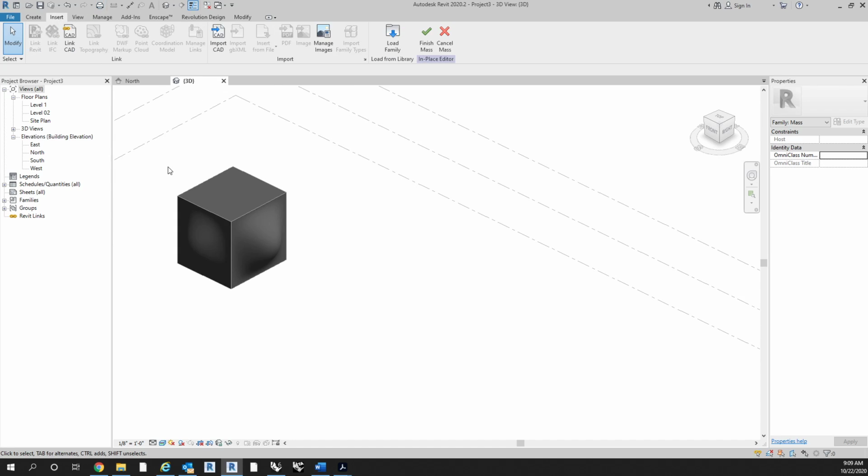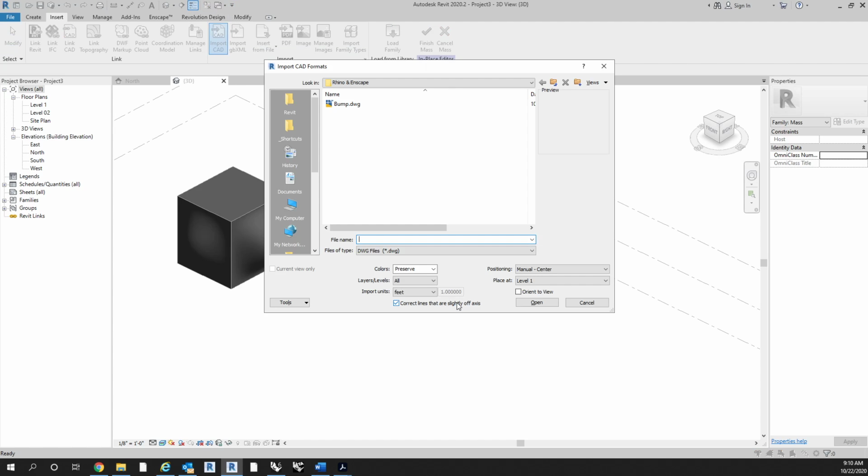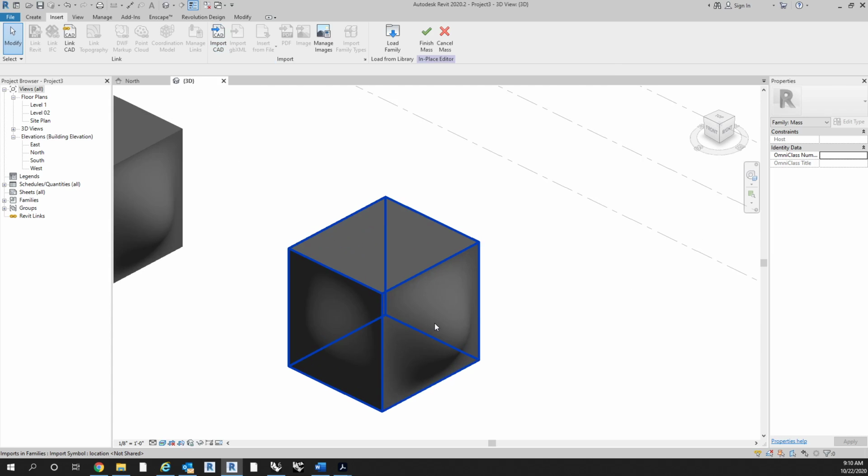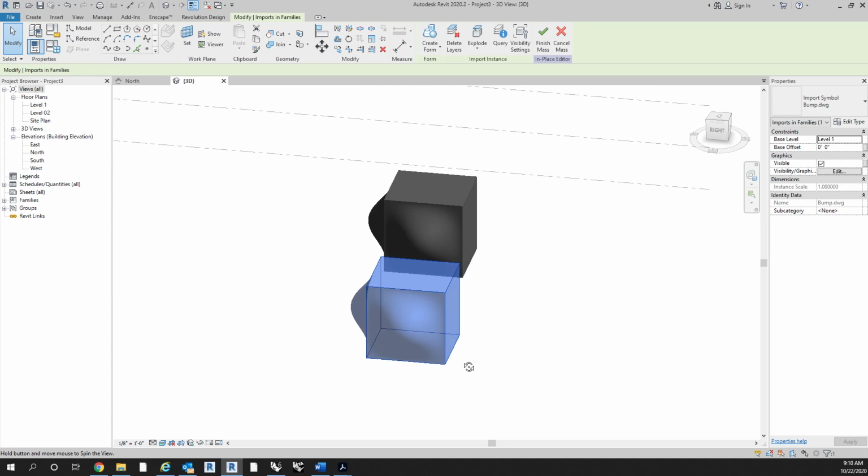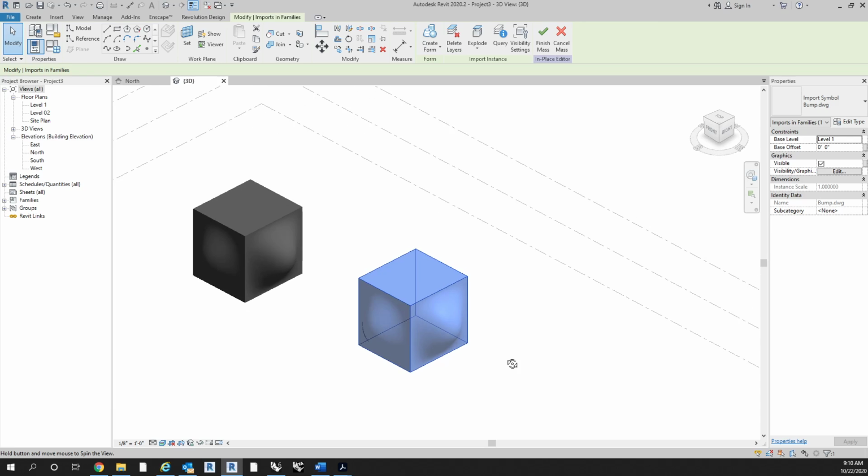So in this, we can link CAD, but I want to import CAD because what I'm going to do is import this geometry and then kind of explode the geometry, create it as its own conceptual mass piece, and then it'll be manipulatable. Yes, that's a word. And then we can do different things to it. So import CAD, bump, place it.